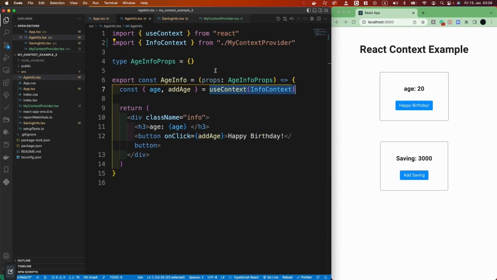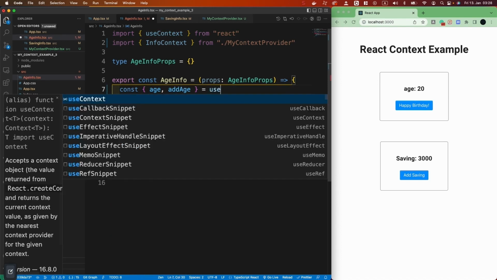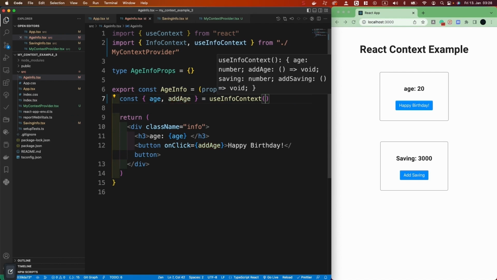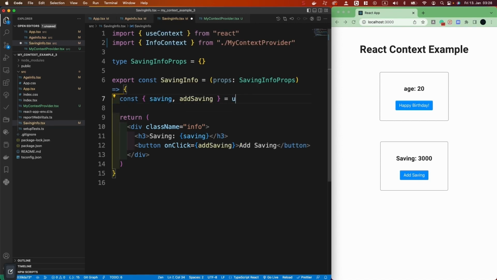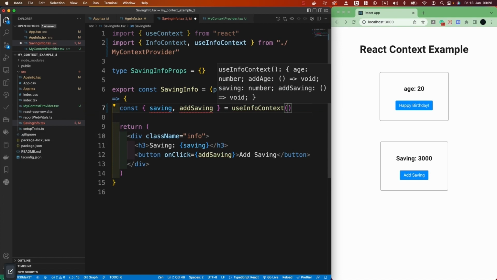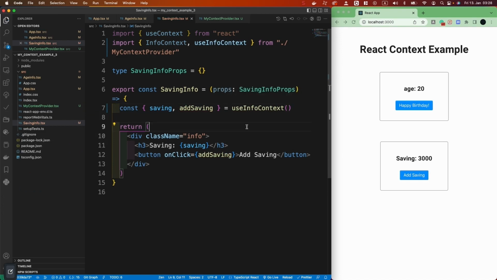So now we can use this hook in this age info. Go to the saving info and do the same thing. Use info context. You see, this frees up some memory of our brain again. Let's check the result. Correct.